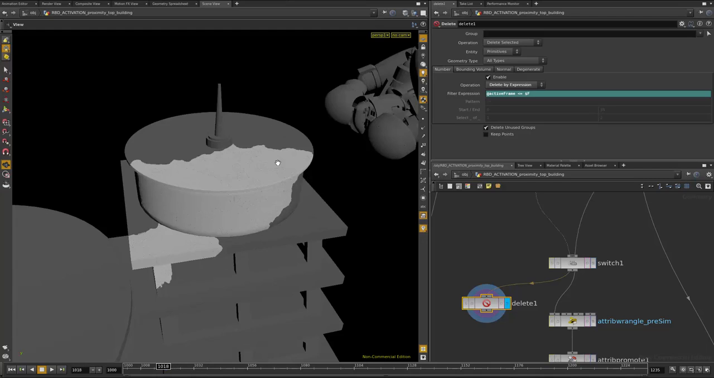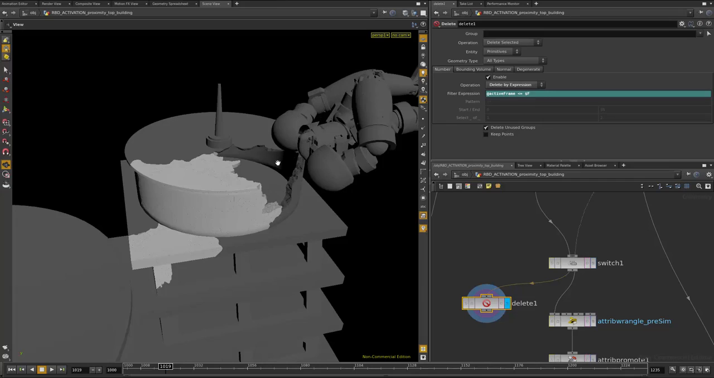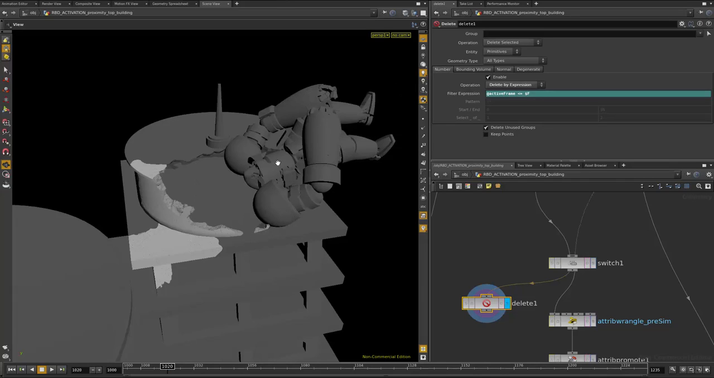So we want to make sure that these objects are activated at least one frame ahead of where they're actually colliding. And those objects shouldn't move too much when they first activate, so your collision timing should still look nice even if they activate a frame early.